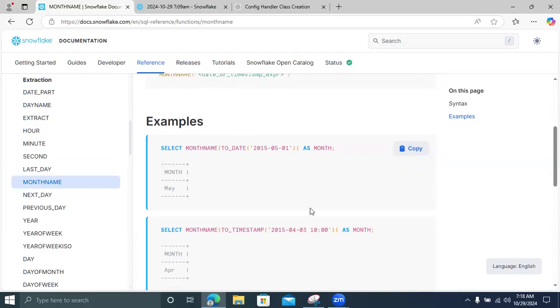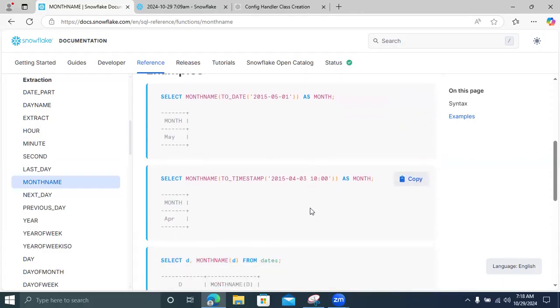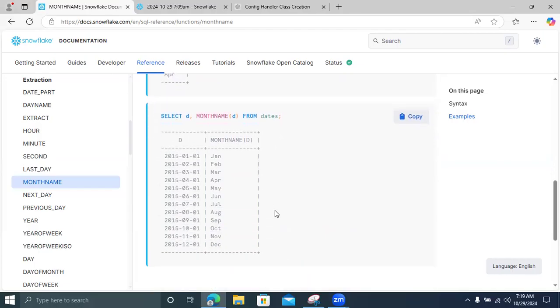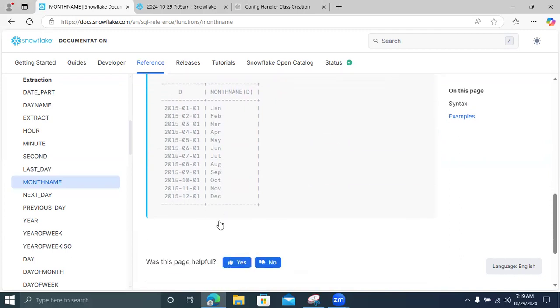Same thing they did for timestamp. They're converting string to timestamp and then getting the month name. It's going to be April for us. So it's the 4th month, April. Now the next one is very simple. They are passing the D column, these different dates, and then they are trying to get the month name. Jan, February, March, April, up to December we will get. Okay, these are the month name function.